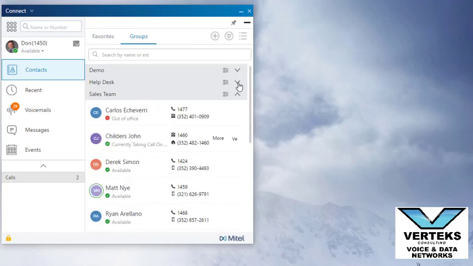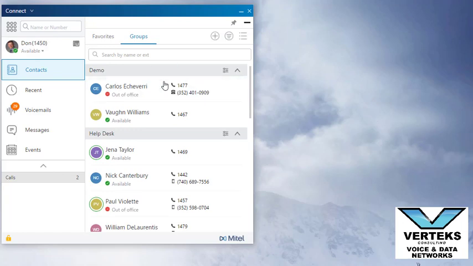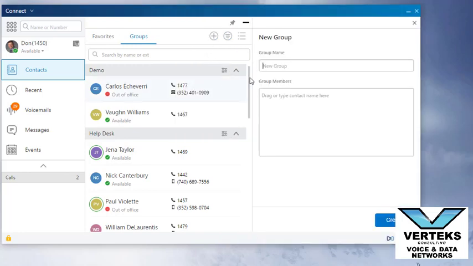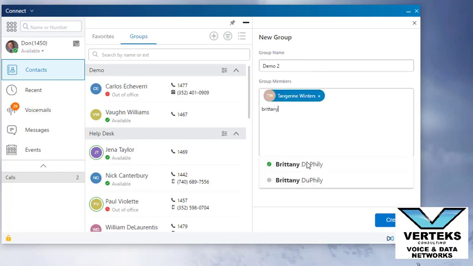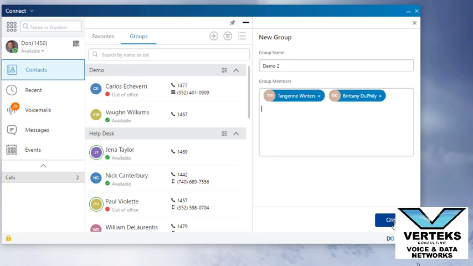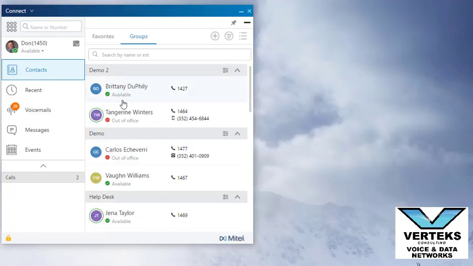You can also create custom groups. Here I've created a few groups, my sales team, my service team, what I call a demo team. Super easy to manage all those things. Couldn't be easier. I'm going to go ahead and create a new group. I'll call this one Demo 2. Type in some names in here. Let's put in there Tangerine. She's our finance manager. And let's put in Brittany. She's our marketing coordinator. Create the group. There it is. Simple as that.